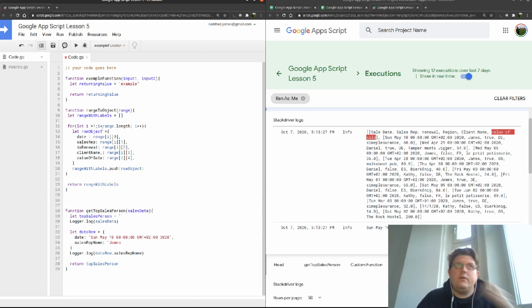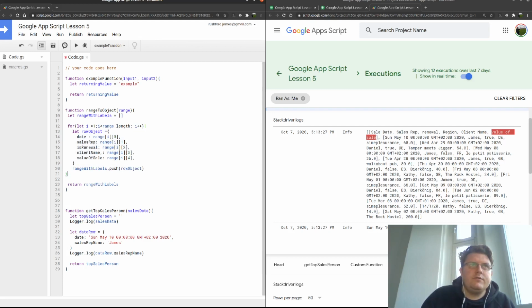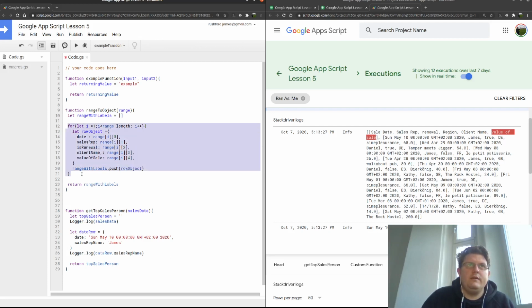So now this code runs the first time. It says i is equal to 1. Let the row object equal date is range 1 0, sales rep is range 1 1, and so on. And then we push that onto this array here. Then we start again, and JavaScript completely forgets that this exists because it's in a code block. This is our code block here. We'll just fix this indenting so we can see where our for loop ends. We can see very clearly now, this is where it ends.